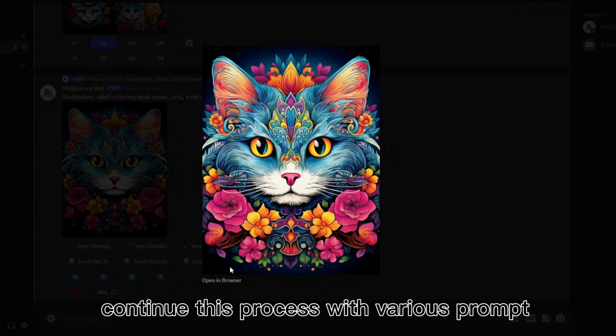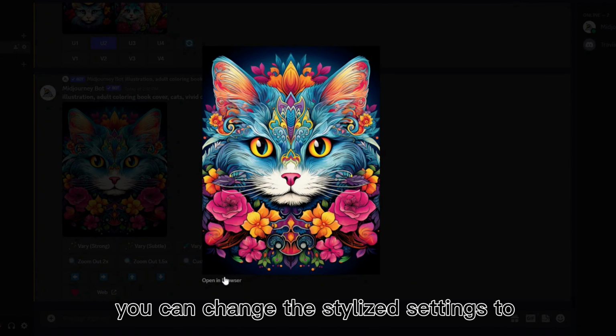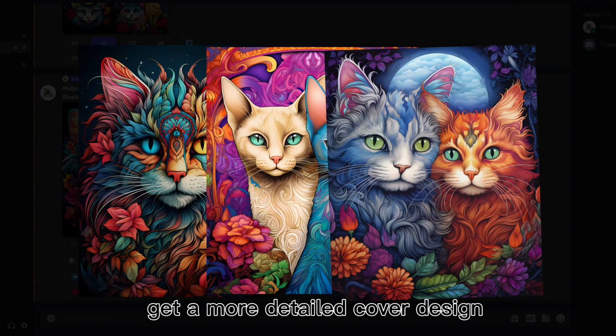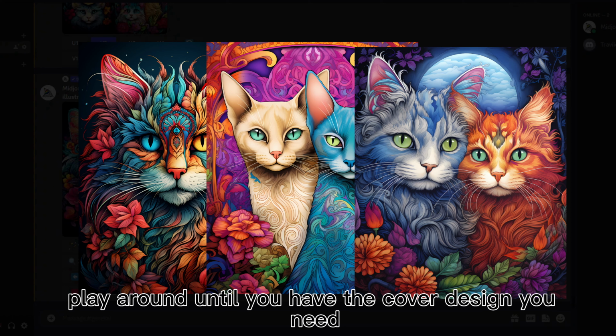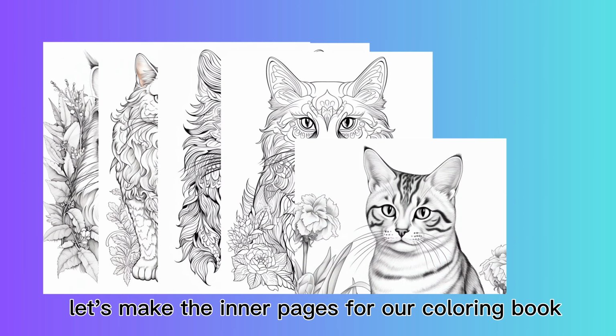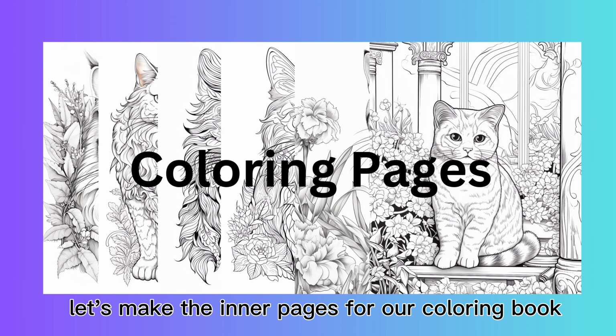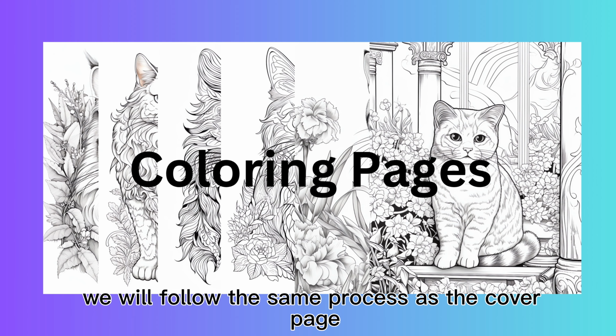Continue this process with various prompt changes and additions. You can change the stylized settings to get a more detailed cover design. Play around until you have the cover design you need. Let's make the inner pages for our coloring book. We will follow the same process as the cover page design with some adjustments.